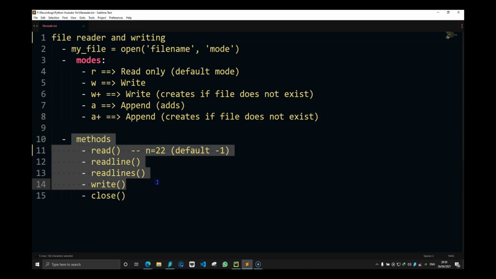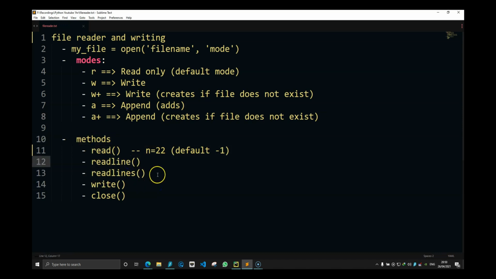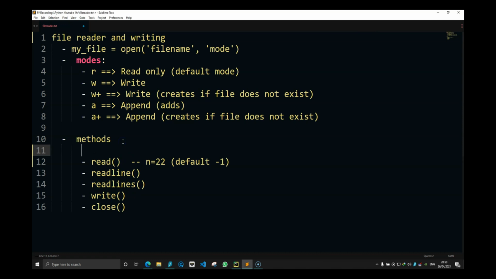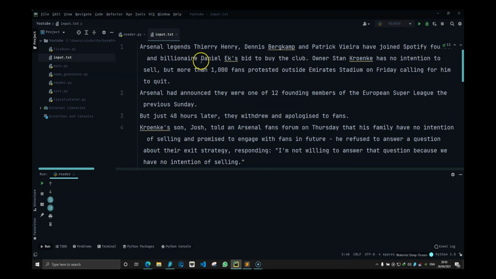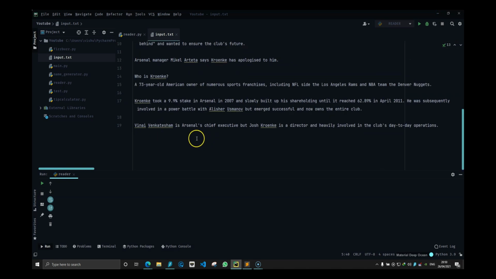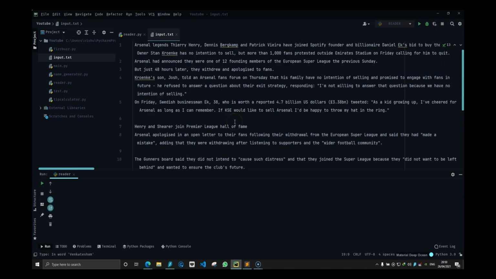The methods that we have are read, readline, readlines, then write and close. And we have the open at the very beginning. So I will just write it over here. So we have open, read, readline, readlines, and write and close. So let's go to our program and try something out. I already have an input text over here. There are 19 lines, and it's just a news article right now.